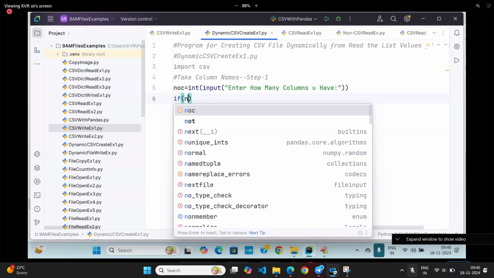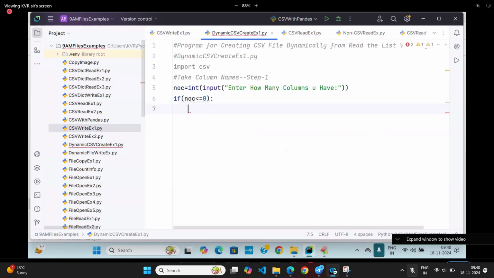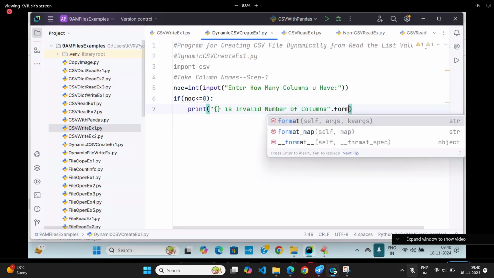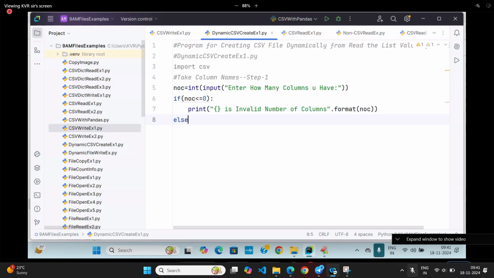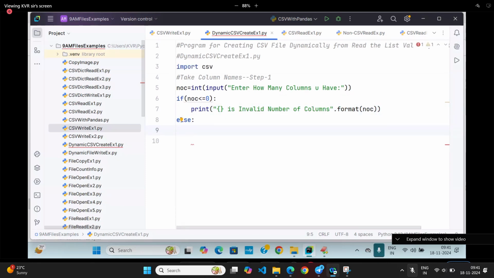If NOC less than or equal to 0, I'm going to take a print of invalid number of columns, dot format of NOC. Else, I am going to write it. Else is invalid number of columns, format of NOC. Here I am writing it. Okay. So invalid number of columns, dot format of NOC. There I will write it.